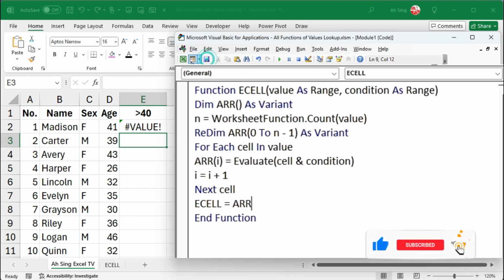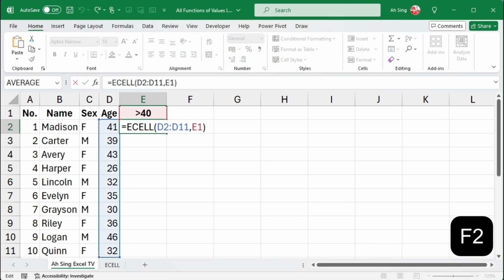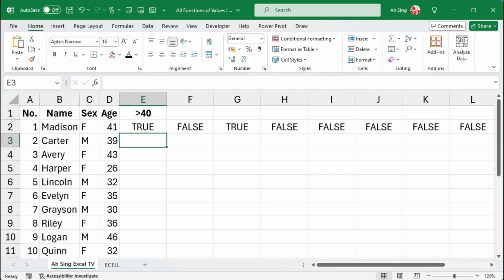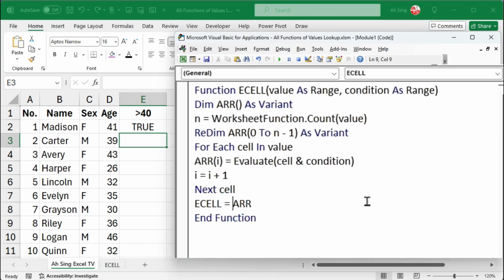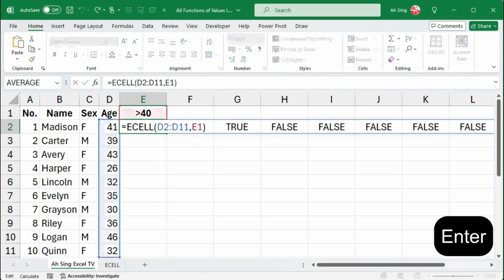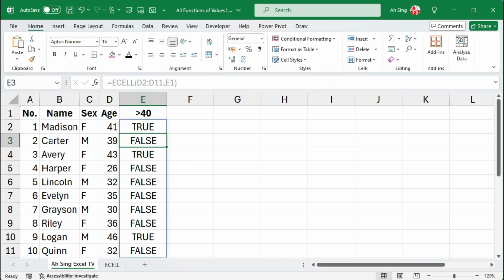Now, let's go back to the spreadsheet. Press F2 to edit the formula. Without making any changes, simply press Enter, and we should obtain the logical values. To present these values vertically, let's make use of the worksheet function Transpose before sending the array. Press F2 and Enter again, and we should obtain the desired result.